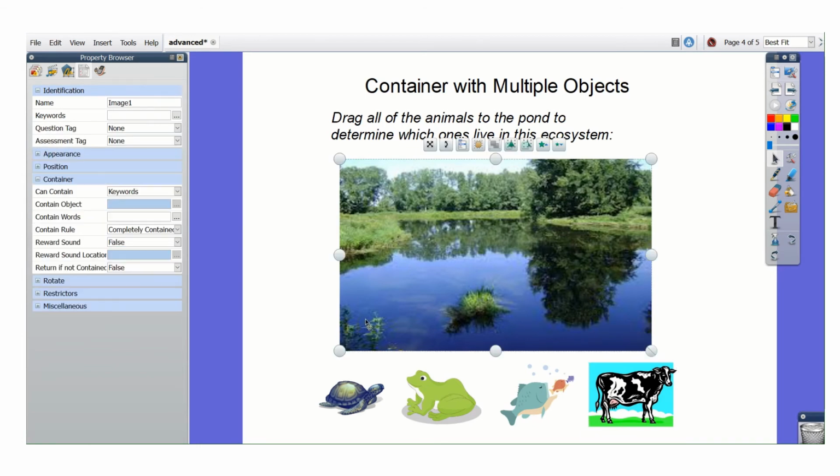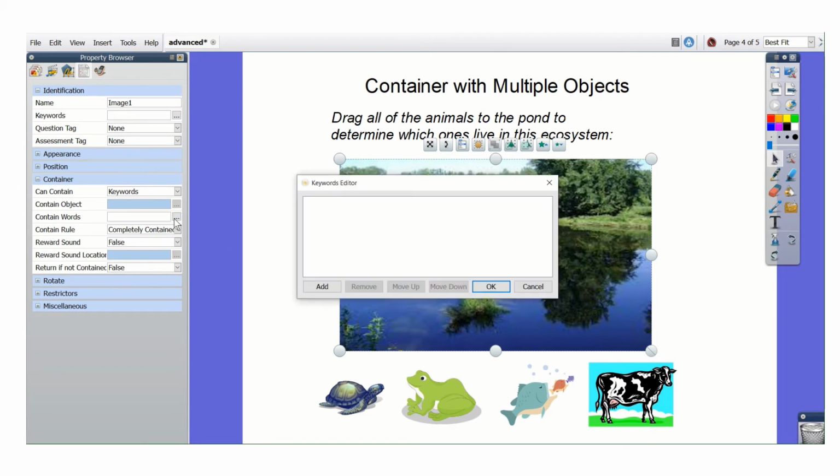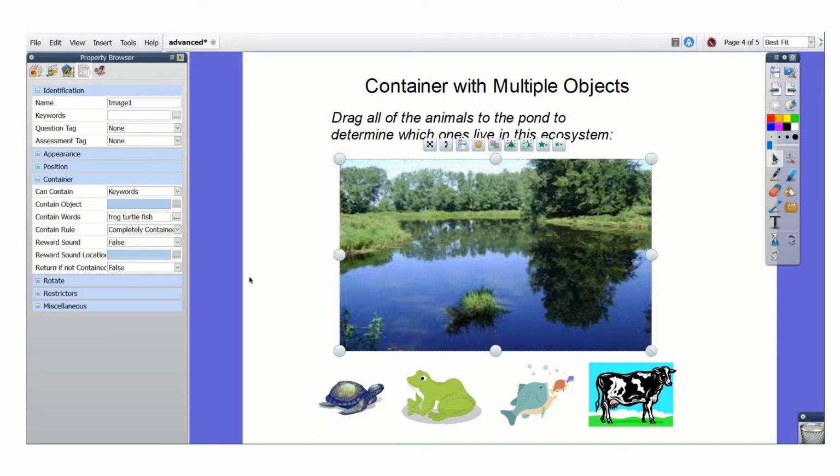What I might want to do is go in and say what keywords, and I'll do the second version of this. I can go in and say a frog would be appropriate. A turtle would be appropriate. I'm being careful how I spell them. And a fish would be appropriate. The cow would not be appropriate.